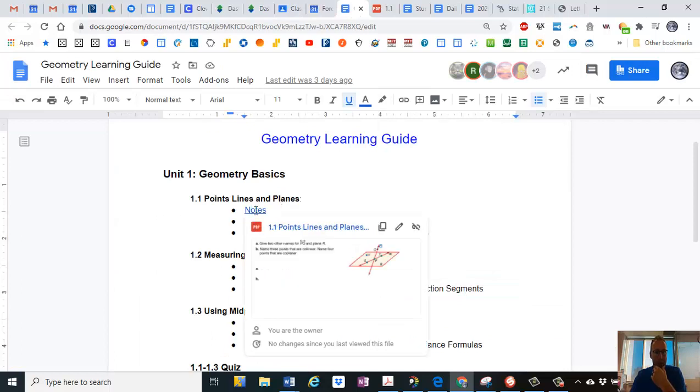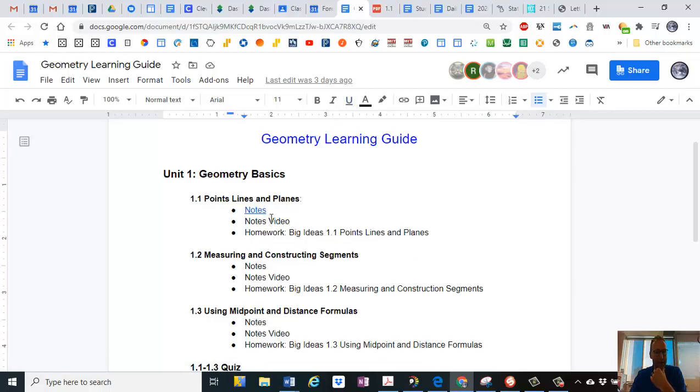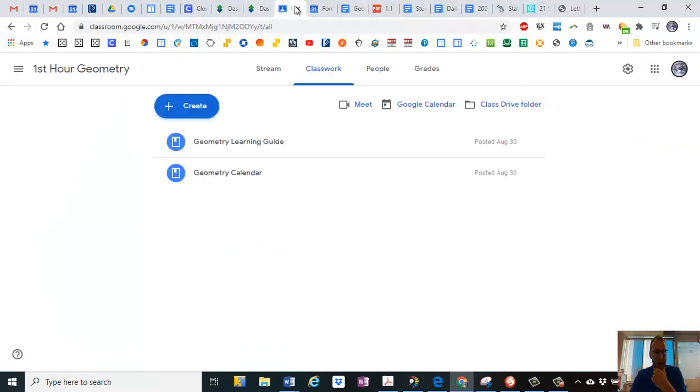So notes, I've got a link to the first section's notes here, points, lines, and planes, our first geometry basic lesson. And then, when I finish the video, I will put the video up, and there will be a link to that as well. And then the homework is going to be on Big Ideas. And if I can put a link there, I will. I'm not sure that I'll have a link, but we will figure out how to communicate that, hey, the homework is due. The best way at this point is the calendar that I have.